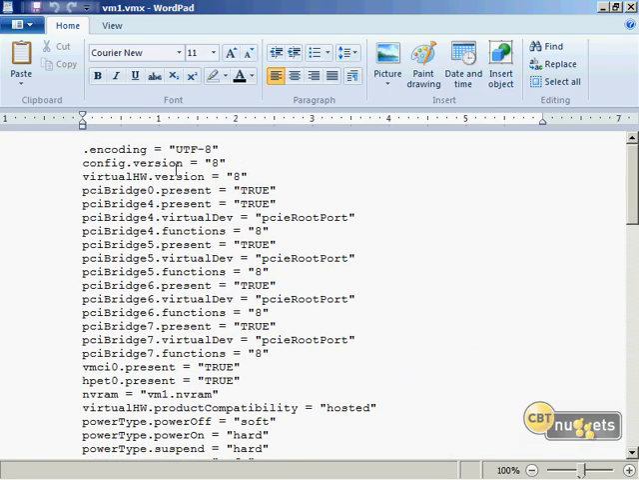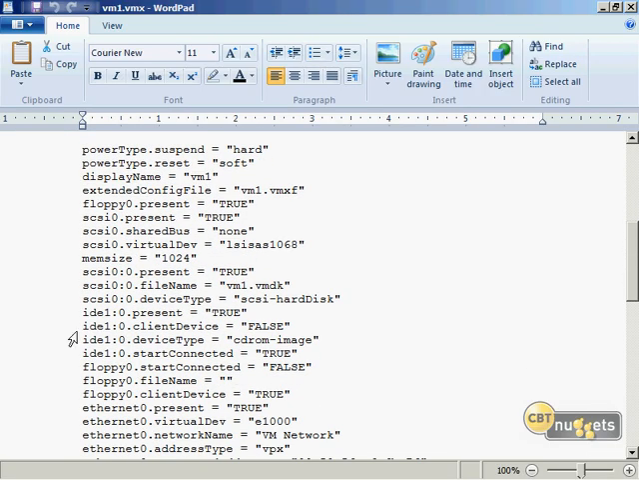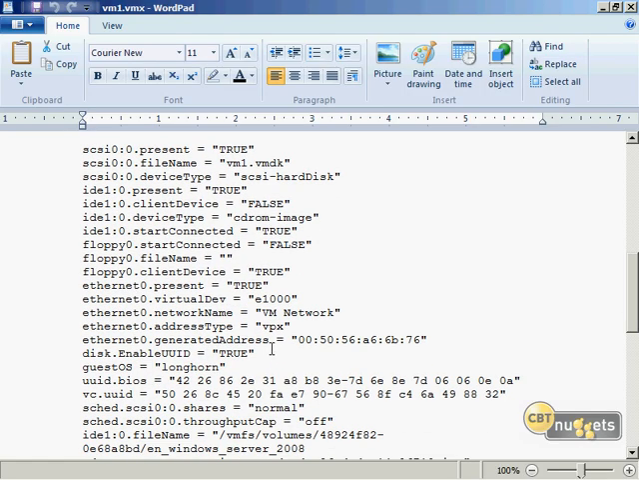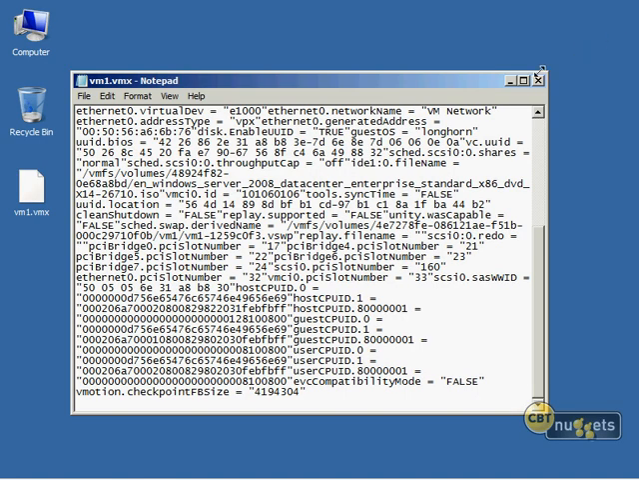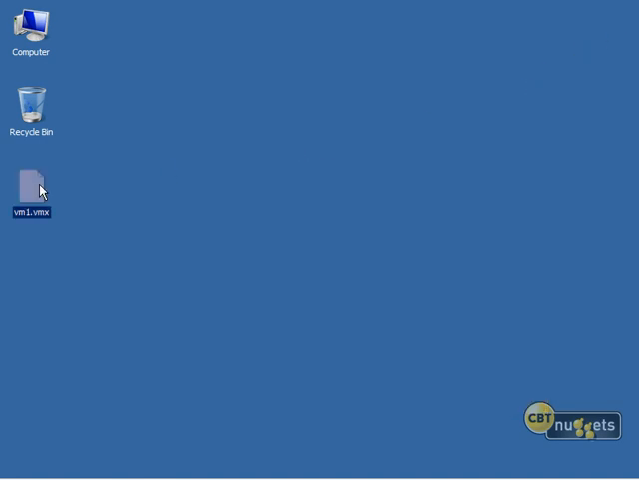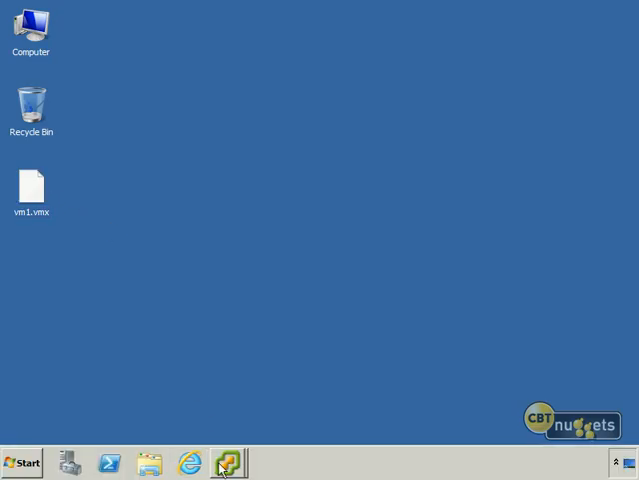So you'll see here, I can see, okay, here's the config version 8. That's VM version 8. This is PCI bridge 0, 5, 7. Let's see what else is down here. The IDE drive, the SCSI drive, the floppy drive, some Ethernet information here. You'll see these same VMX files associated with the VMs that you create inside a VMware Workstation. And the idea is that this VMX file is intended to be portable and may or may not necessarily move around with the virtual machine.